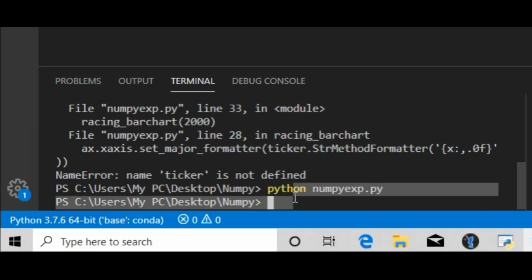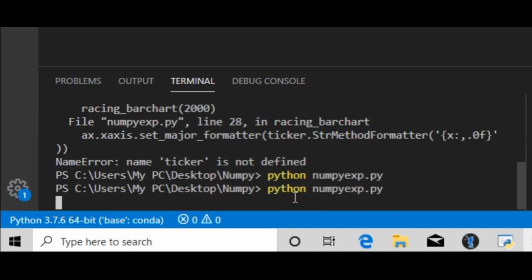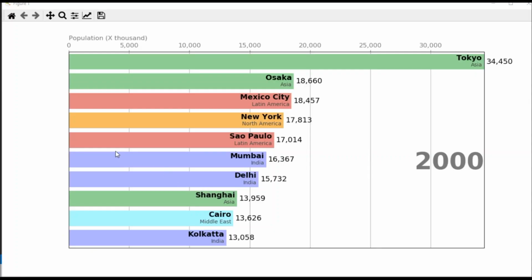Let me show you this one by running it again. So now you can see here that the y-axis, you had these names of the cities, those have been removed, and there is a line in the x-axis. You can see here the vertical line which I have set, and these lines are displayed behind the bar graph. So all these properties I have set now.